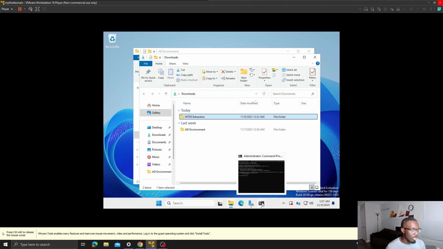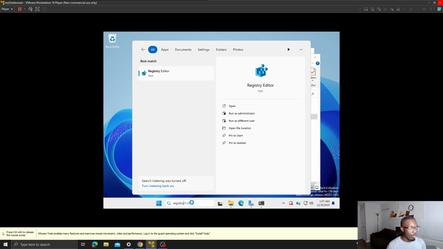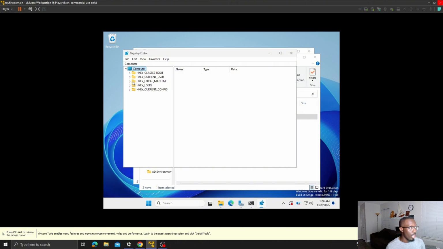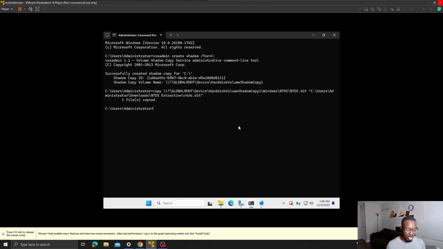Now for that, let's see, this can be found in the registry. HKEY_LOCAL_MACHINE, and then system. Once we're able to extract this, we can then use some tools in PowerShell to actually crack the NTDS database. So let's see if I remember this right. There we go. And then backslash, and then we'll call this key.